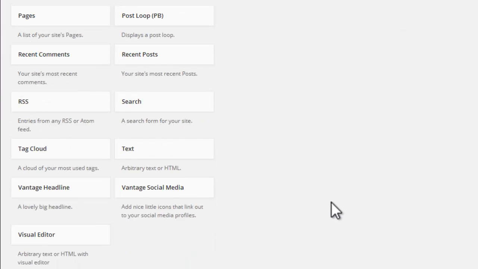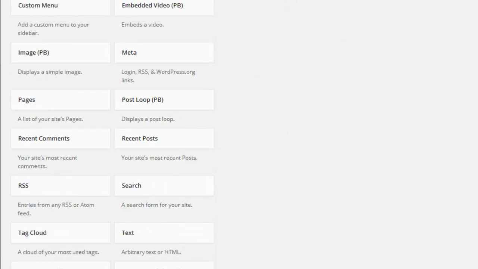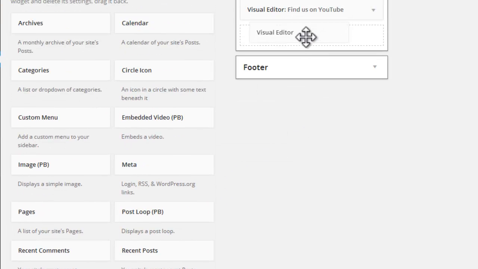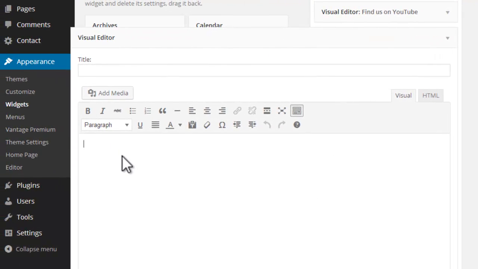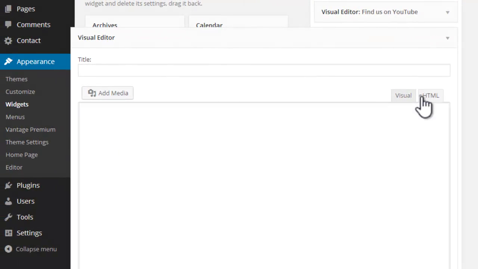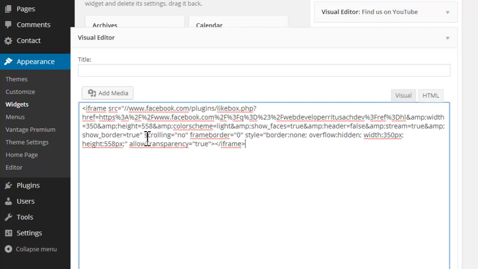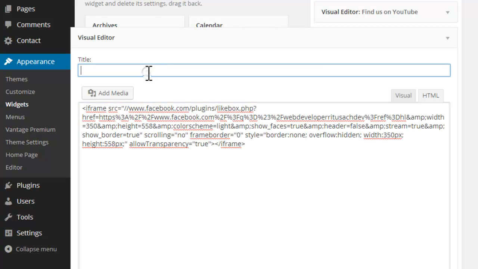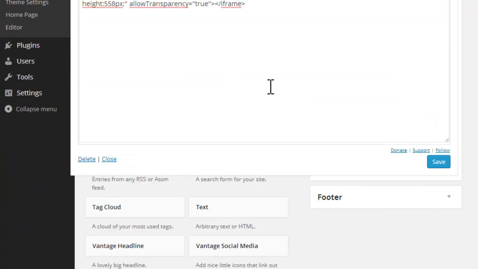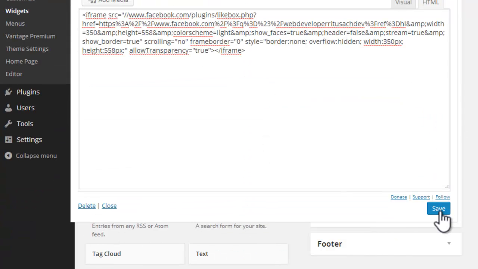Let me go to my visual editor tab again here in this sidebar, so that I can paste this code. Make sure you are in HTML mode. Paste it. Connect with us on Facebook. Let's hit save.